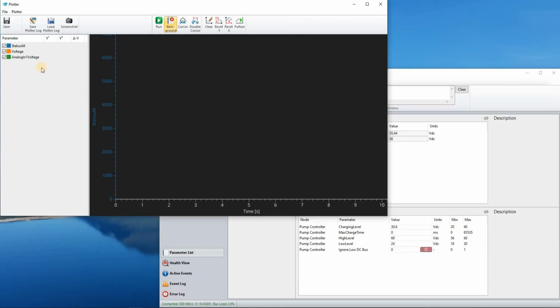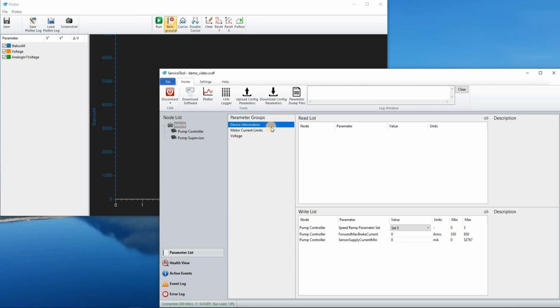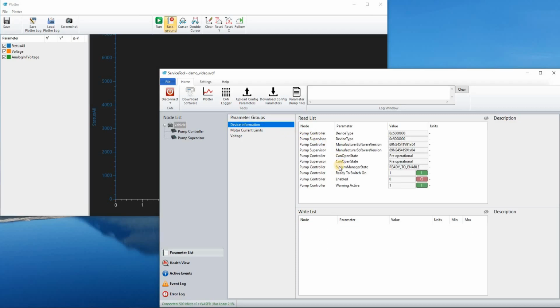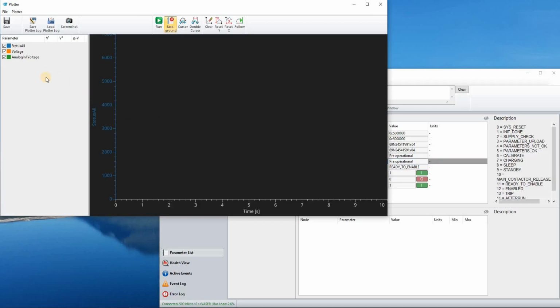A common usage of this is that the configurator has added certain parameters to the plotter for you, and in that case we are set to go. But in the service version, you are also allowed to add any existing parameters from any write or read list. Just drag and drop into the plotter, and they are ready to go.